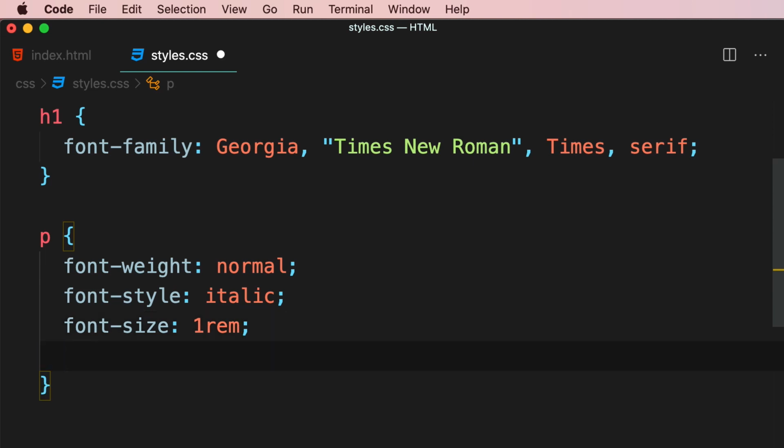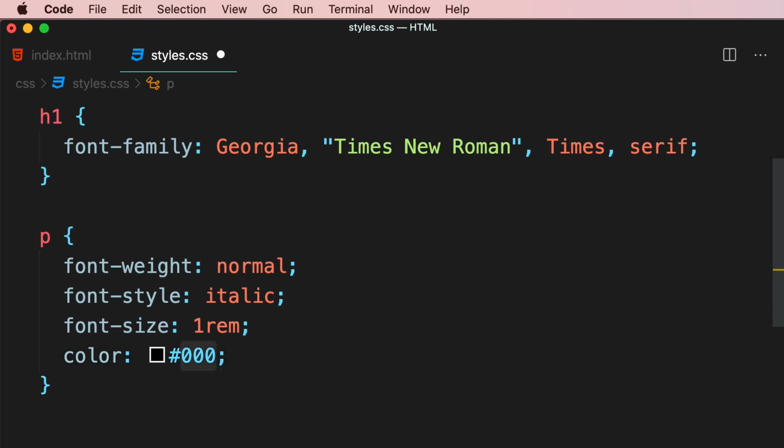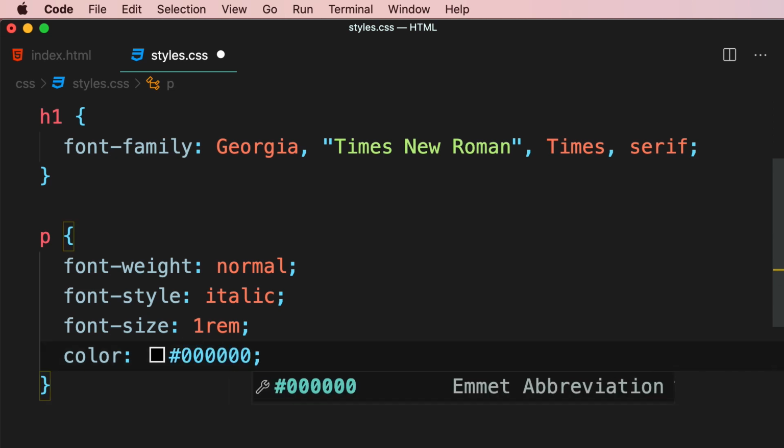Now, the last property we're going to talk about is color. By default, this is set to pure black, which is also equivalent to 000 in hexadecimal form. Well, earlier I told you that hexadecimal color codes have 6 characters. So why am I typing 3 characters here? Well, if the first 3 characters are exactly the same as the second 3 characters, we can just shorten the color code. So 000 is equivalent to 6 zeros, okay?